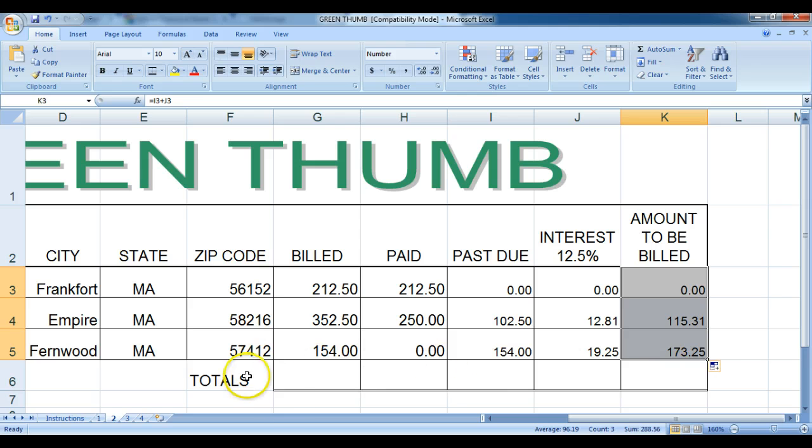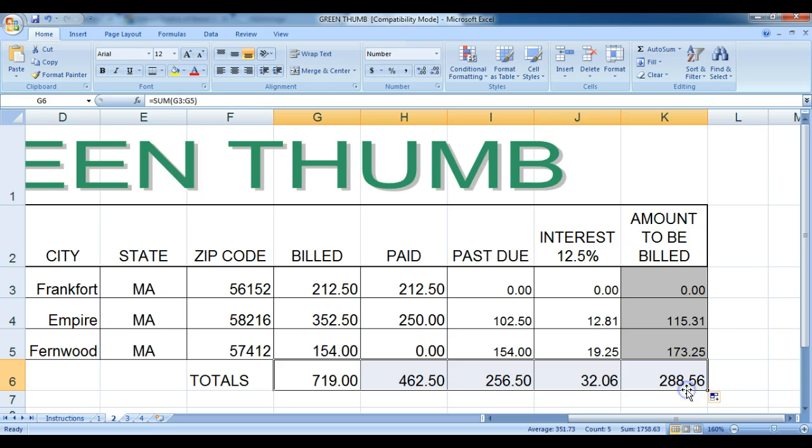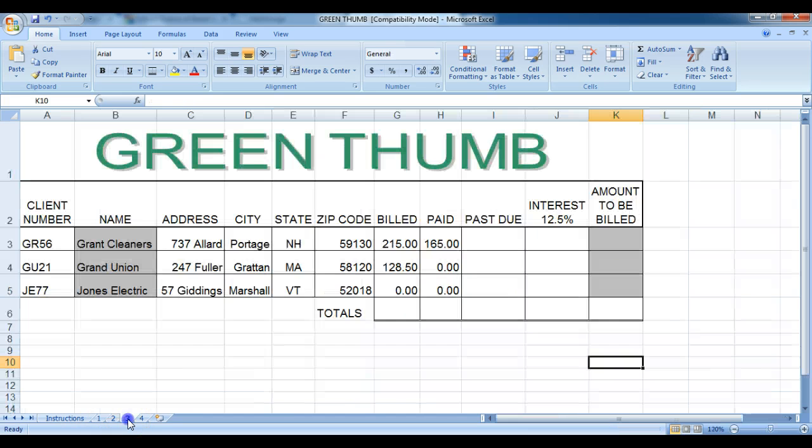Remember, we still have this total area. Click on G6, which is the total area. Go up to AutoSum, click on Sum. You have your answer. Click on your answer. Go to the bottom right hand corner, slide it over. Good. Tab number 3 at the bottom left.